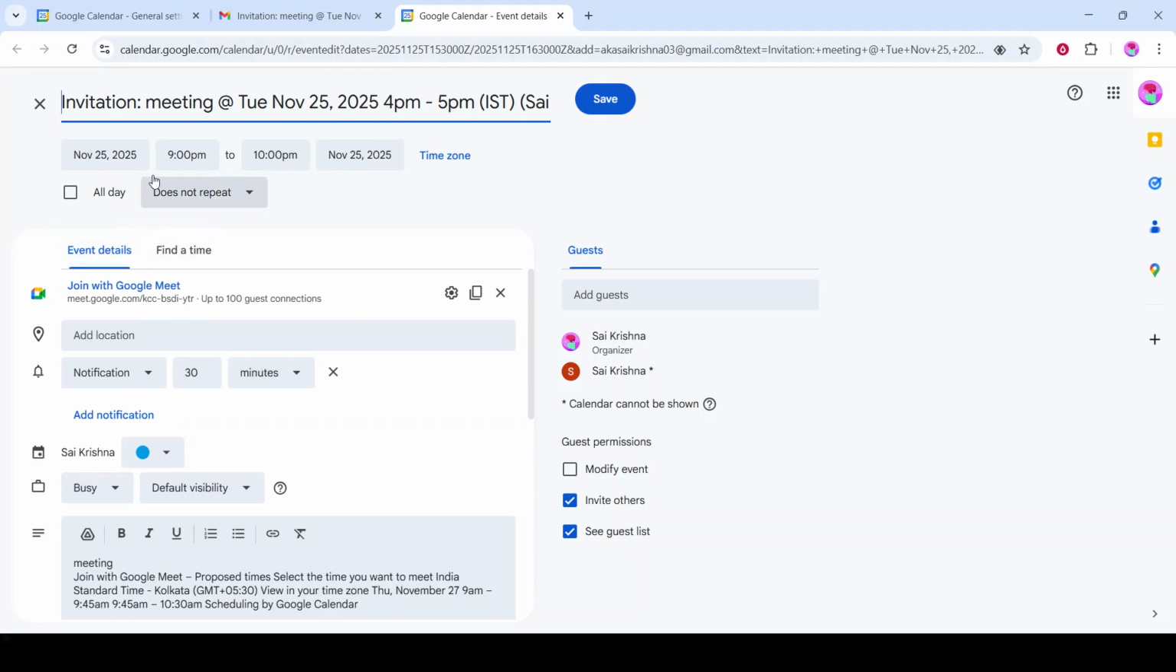Adjust the time zone if needed, refine the title, or add notes so future you remembers the context. When it looks right, click Save to add it to your calendar.